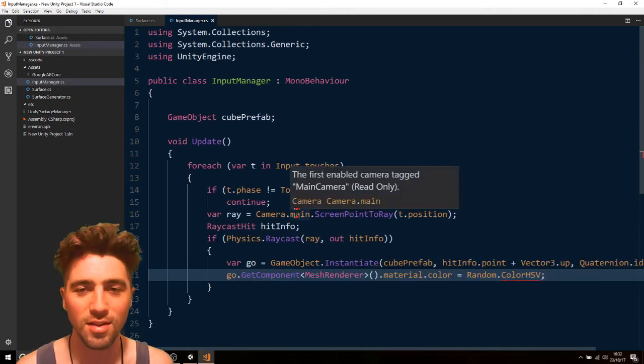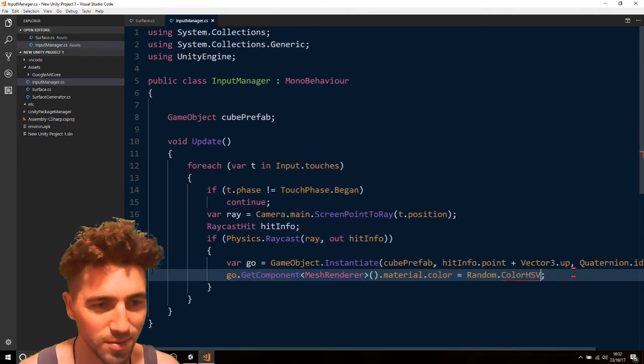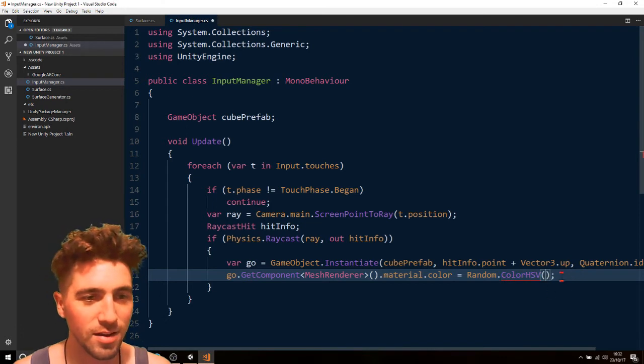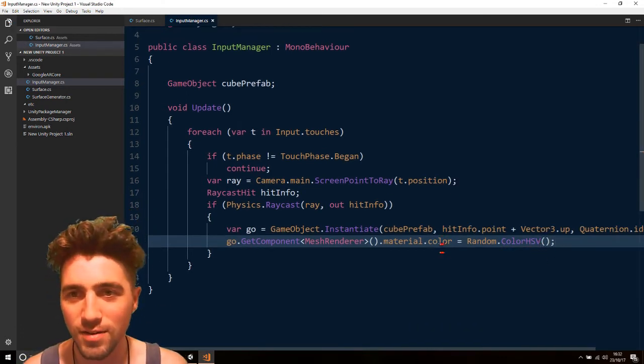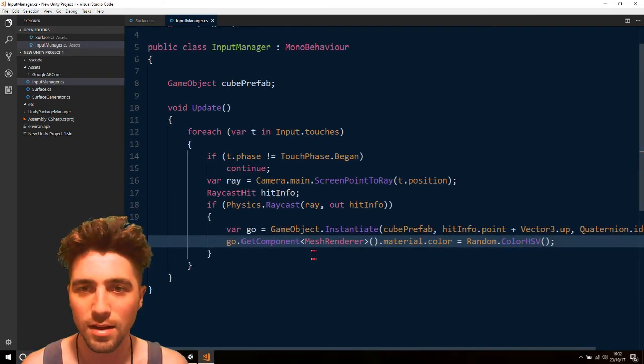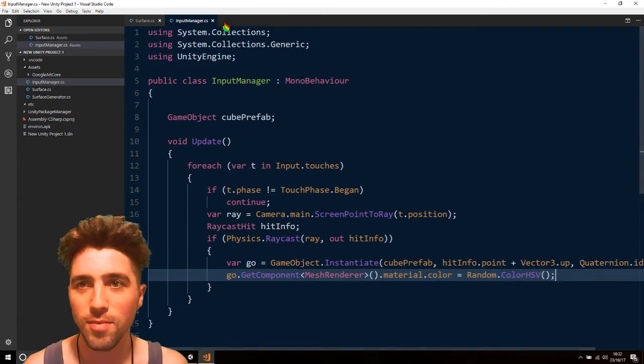And yeah, oh, that was my format on save. Sorry if that was a bit disorientating. Just make sure there's brackets at the end of ColorHSV. Okay, and that's everything we need for the input manager.